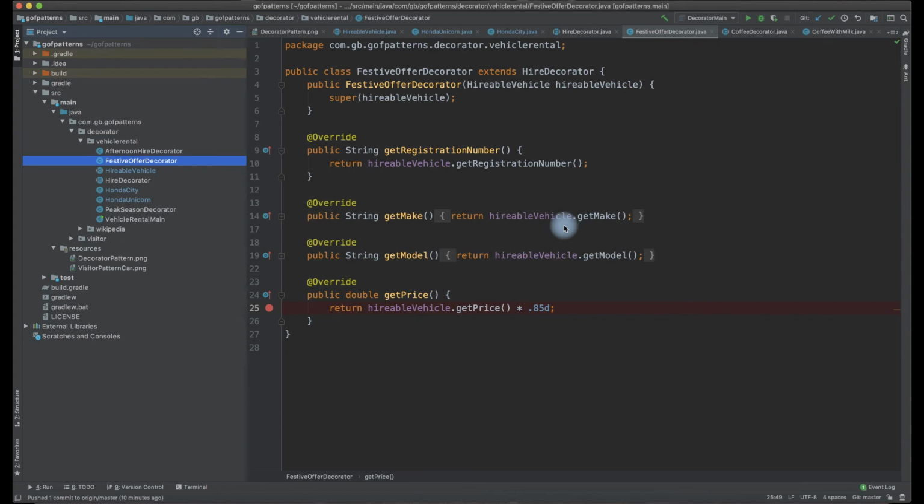So in the festive decorator, the vehicle number remains the same. I'm saying get the hireable vehicle's price. When I get the make, I get the hireable vehicle's make and the model, and what is the price. Since this is going to be an offer, I'm going to offer this at a 15% discount. So how am I computing this discount? 15% discount means it is the base price into 0.85, that gives the 15% discount on the product. So whenever somebody is hiring a vehicle during a festive season, they are going to get it at 85% of the price, which is a very good offer.